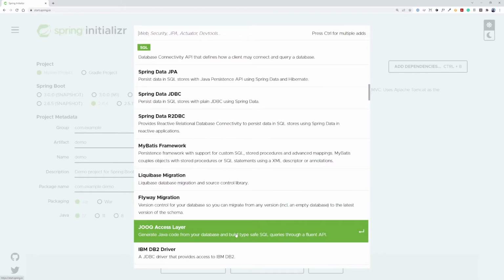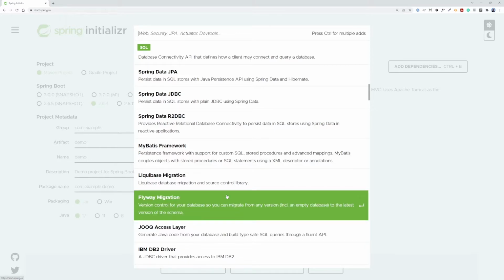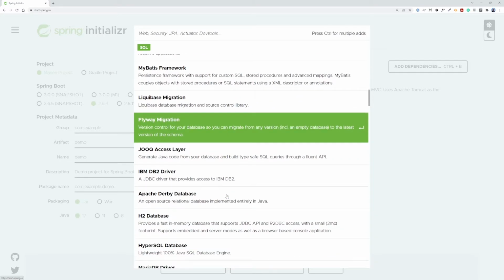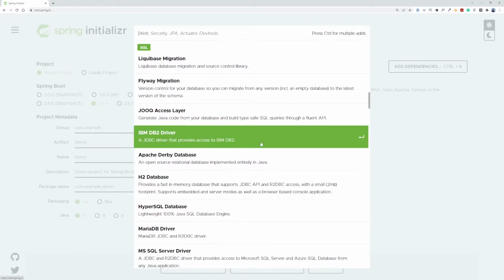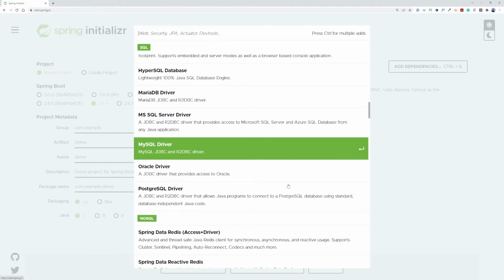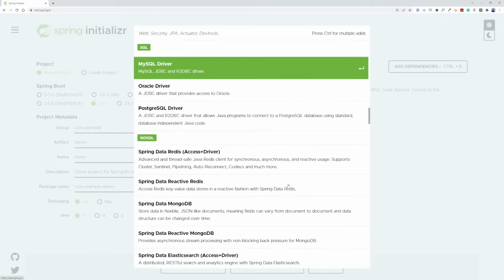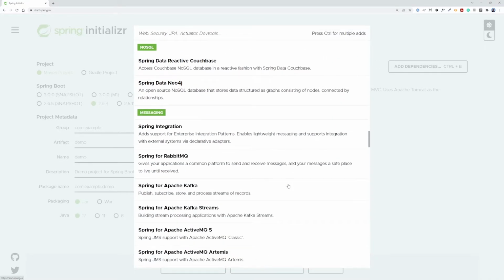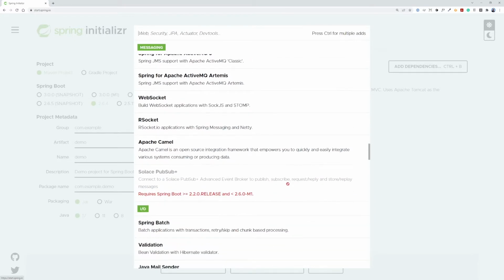We also have jOOQ. jOOQ will be covered in one of the next videos. We also have Flyway that we will see in the next video as well. And then we have some database drivers like H2, DB2, SQL Server, MySQL, Oracle, Postgres, and so on. There are also NoSQL databases supported, and we also have support for messaging, traditional with RabbitMQ or ActiveMQ, or also event driven with Apache Kafka, for example.